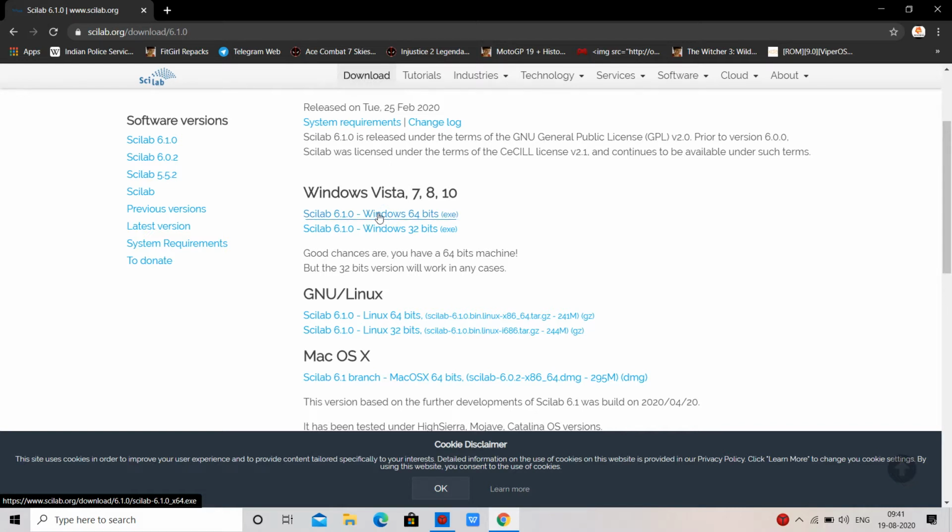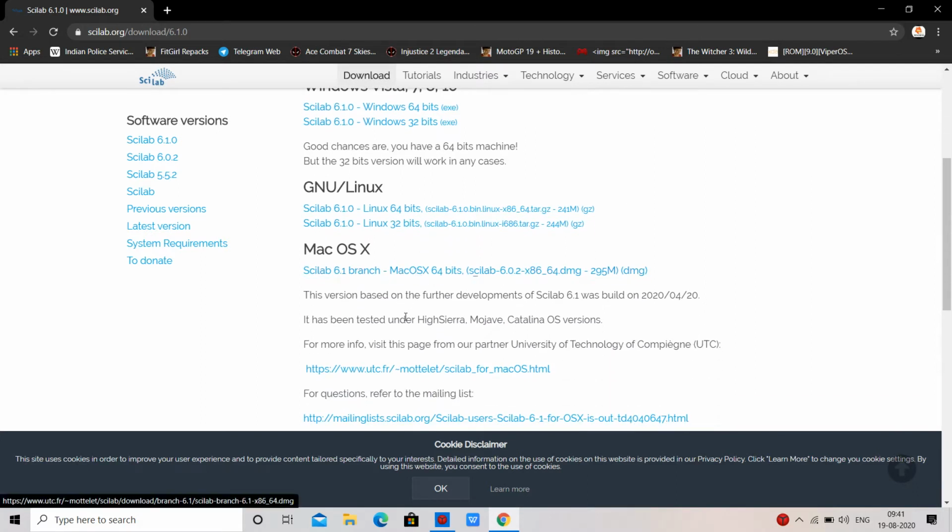For those who have a lesser-bit PC, if you have 32-bit, you can go for the 32-bit Windows 6.1 version, or those who have 64, you can go for 64. But for some people, even 64 is causing some problems, so it's your wish. If it works, you use that, or else you don't. And it's also available for Linux and macOS.